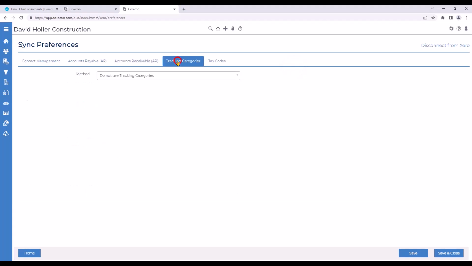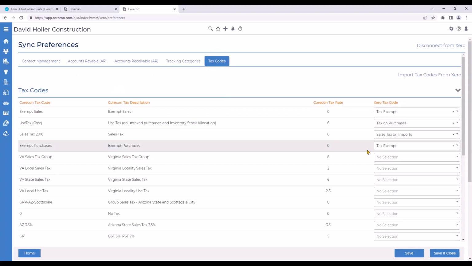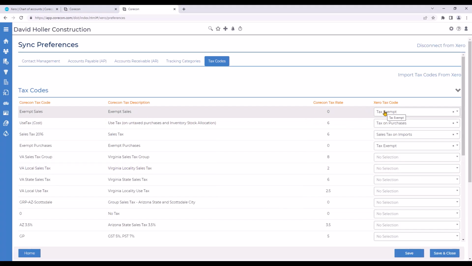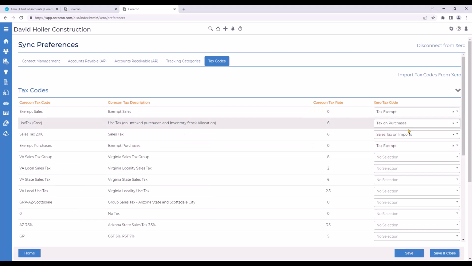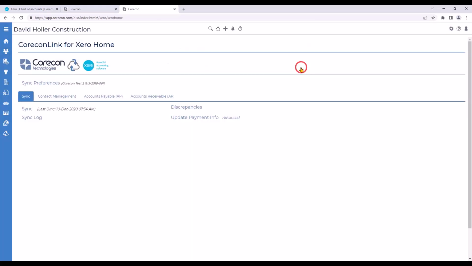Now we're going to go to tracking categories. We're choosing not to use them. And then tax codes, these have all imported from Xero. So now we need to go through and match each one of these to its own Xero tax code, which I'm going to skip for now, and click Save and Close. Now all your sync preferences are set up and ready to go.